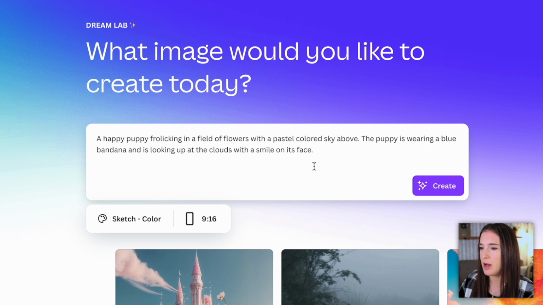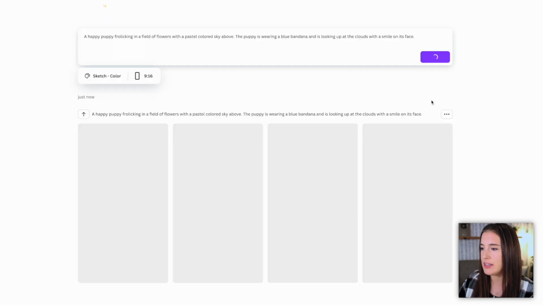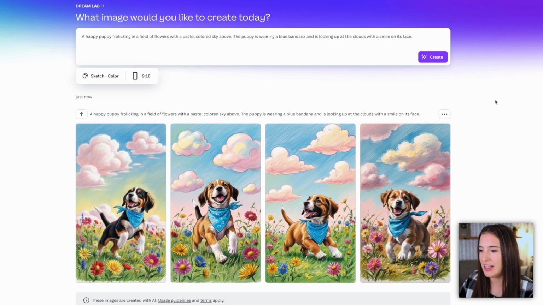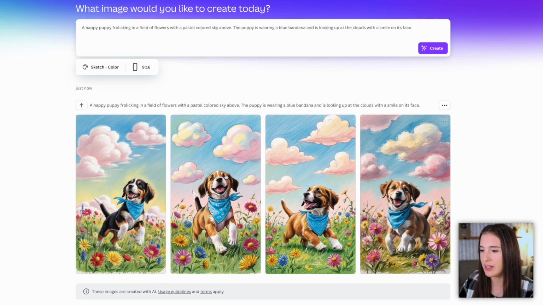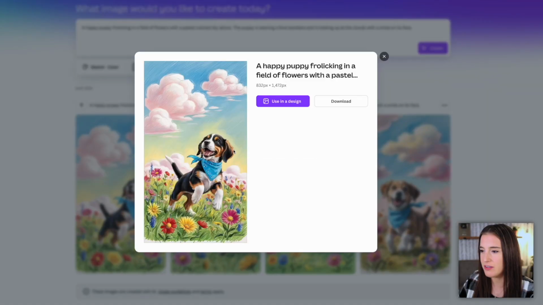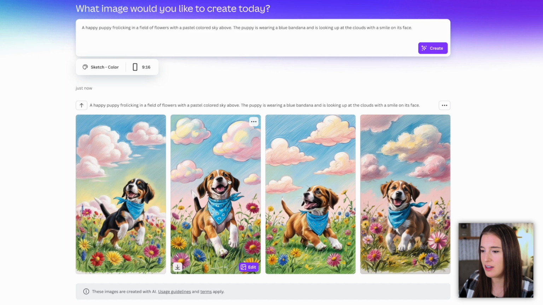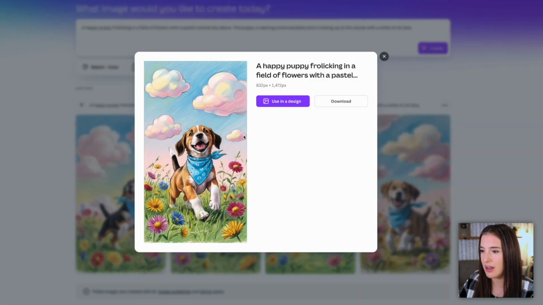So I've typed in the prompt: a happy puppy frolicking in a field of flowers with a pastel colored sky above. The puppy is wearing a blue bandana and is looking up at the clouds with a smile on its face. So we're going to click create and see what this will generate for us. And here it's given us four different options based on the prompt that we typed in. Again, click on each of these to look closer. And I'm thinking each of these looks pretty good for what we actually gave the AI tool to work with.